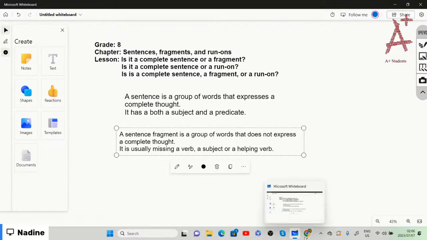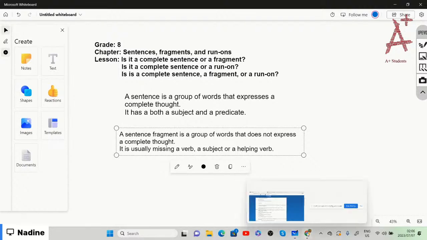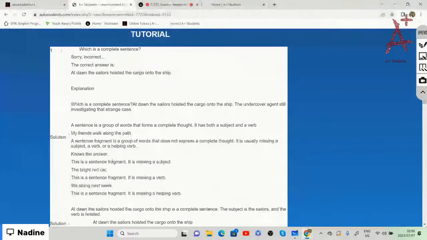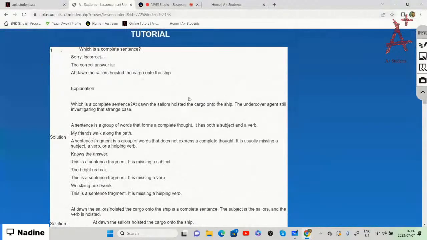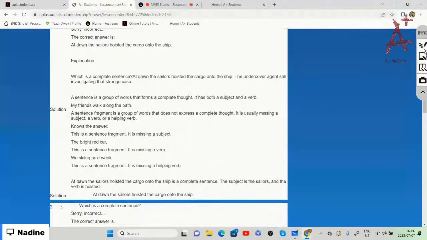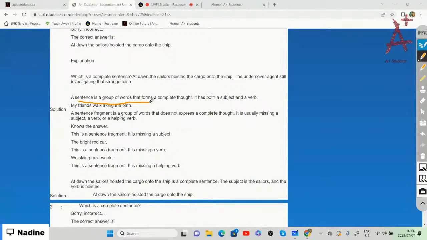All right, so now we're going to go back to our tutorial and to the lessons that we see on there. Before we go to our opening questions, it says a sentence is a group of words that forms a complete thought and it has both a subject as well as a verb.